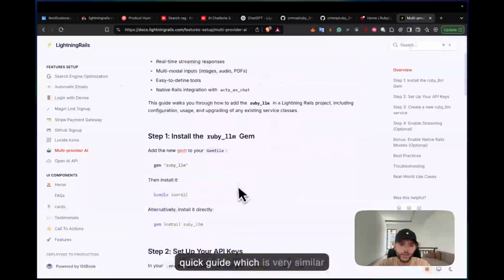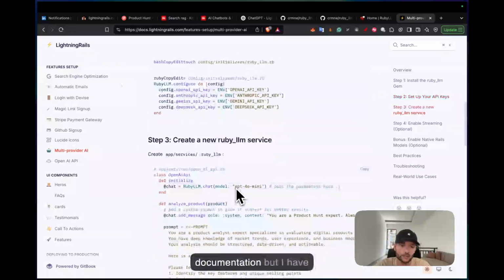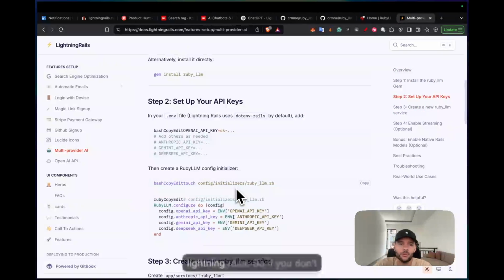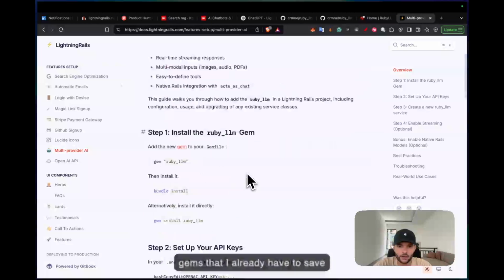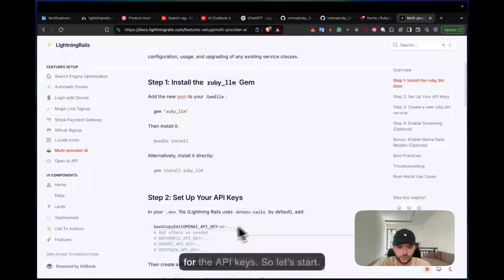So I created a quick guide which is very similar to the guide I have in documentation, but I have adapted it to my boilerplate Lightning Rails. So if you don't have Lightning Rails, no worries, you can still follow this guide with a normal Rails new. It's just that there is a couple of gems that I already have to save time. For example, the .env Rails for the API keys.